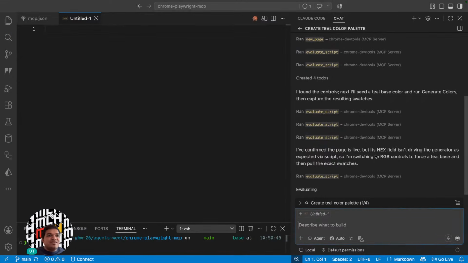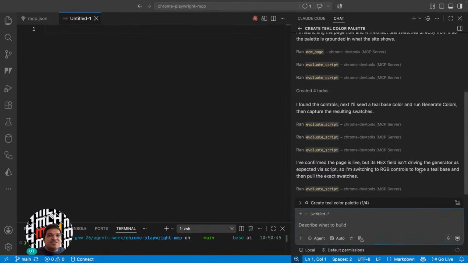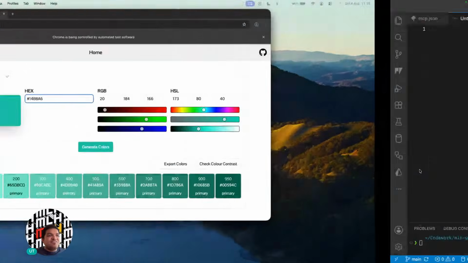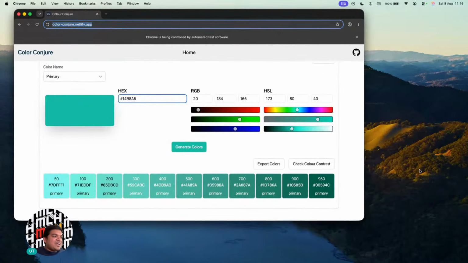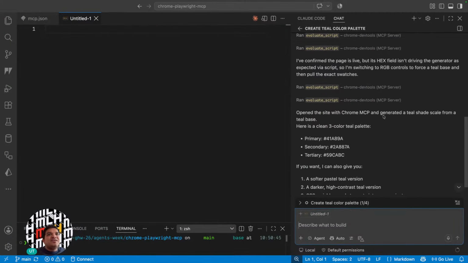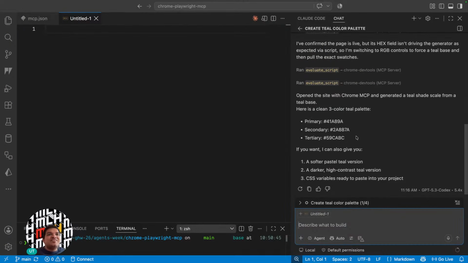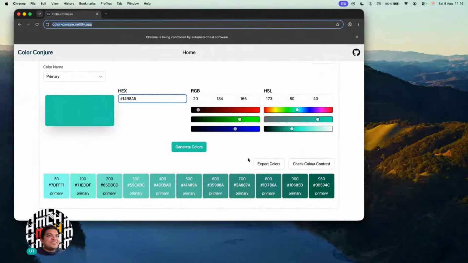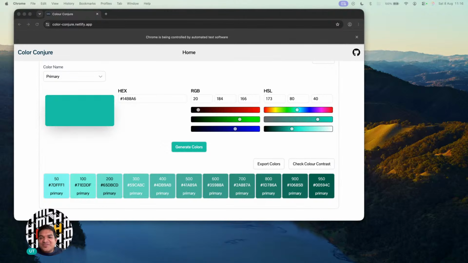Page is live. Hex field is driving. So it's switching to RGB controls. Okay, okay. Evaluate script. Generate colors. And there we go. Generated a teal shade, and here are the three color teal palette, primary, secondary, and tertiary. Can give me a software version, CSS variables, and everything. Okay, perfect, done. Right. So that is one example of how you could use it.